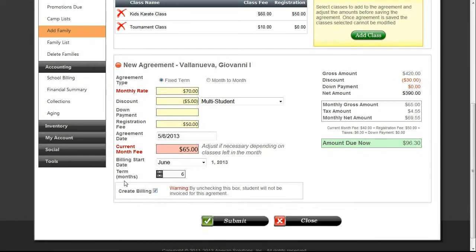Now down here, if you have a third party biller that collects, that bills them, that sends invoices, that does collections, and you don't want to bill them, you will uncheck this. If you want to create the bill, you will leave it checked. Okay, this is only for third party billing. You will submit it.